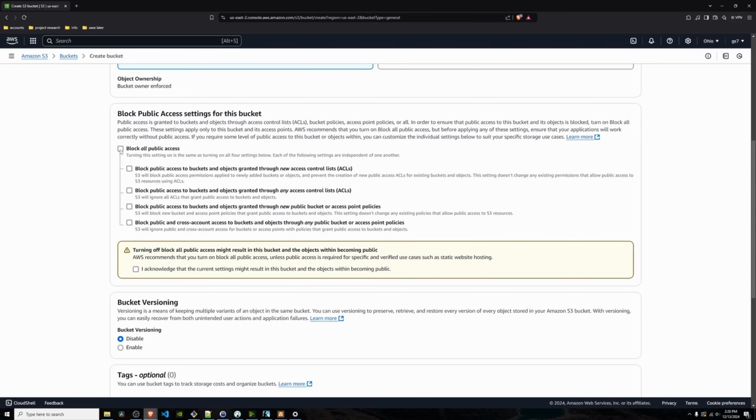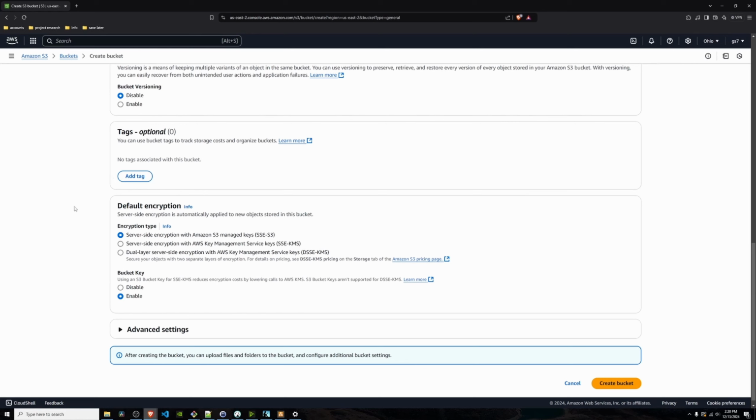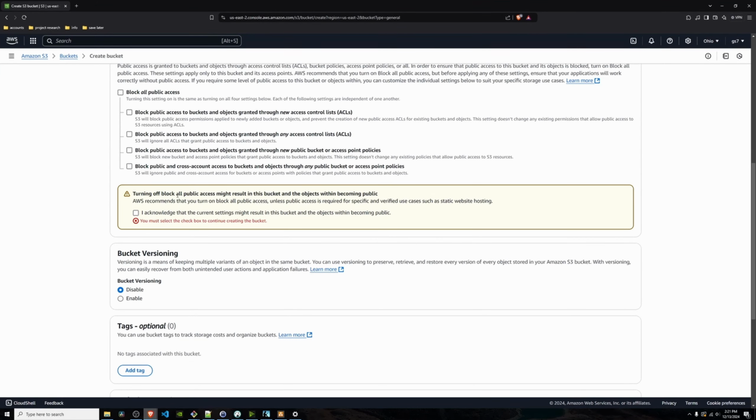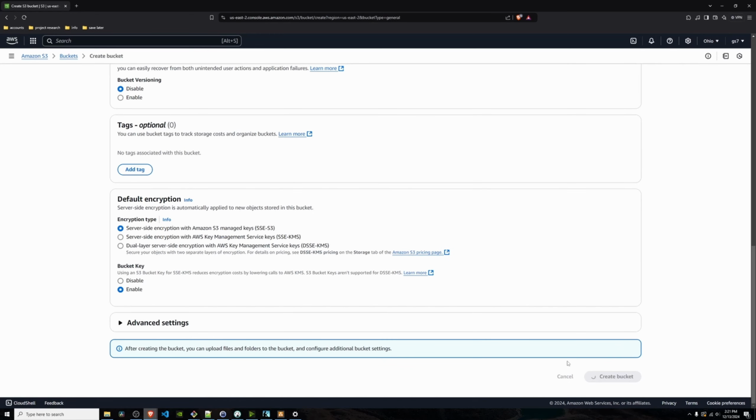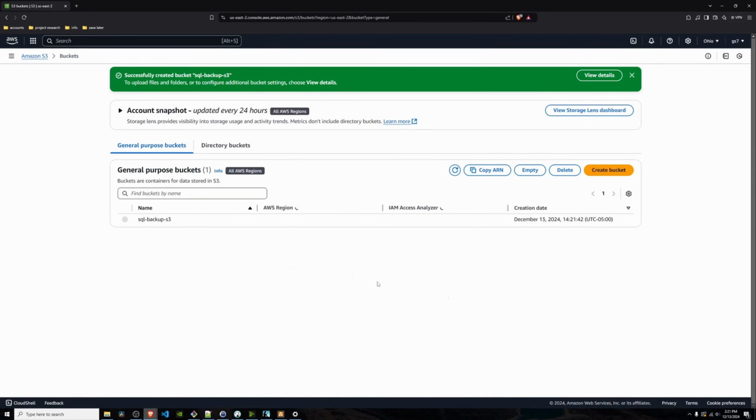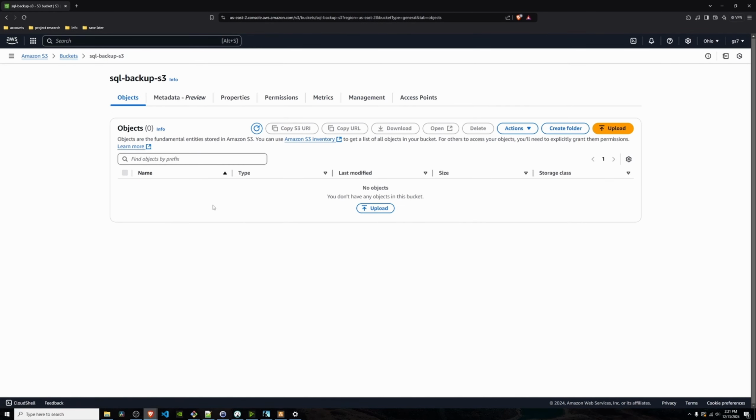Since this is an experimental project, I just want to make it publicly available. For encryption type, I'm going to leave it to AWS S3 managed keys. This way, AWS handles all the encryption. Our S3 bucket has now been created, and as expected, there's nothing in it yet.